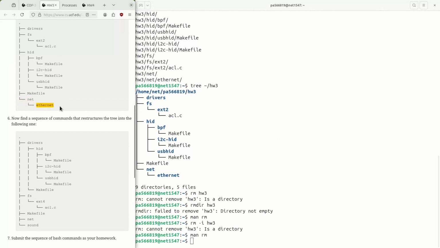So I gave no constraints on what files were the same or not the same, or whether they're even directories or files. So you could certainly avoid recreating sound by moving another file. What are other ways to make net match net here?